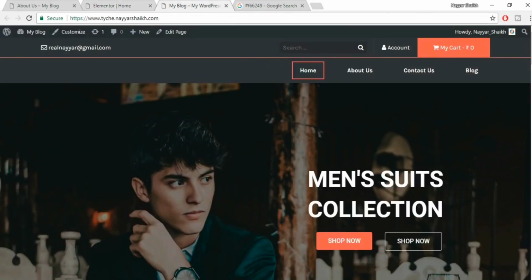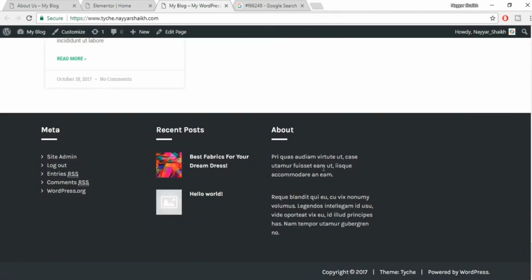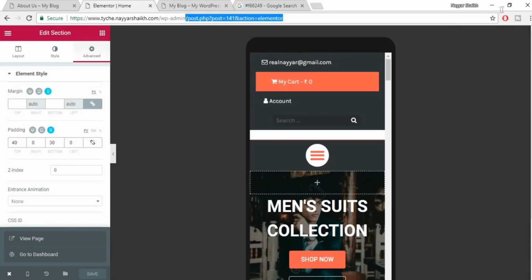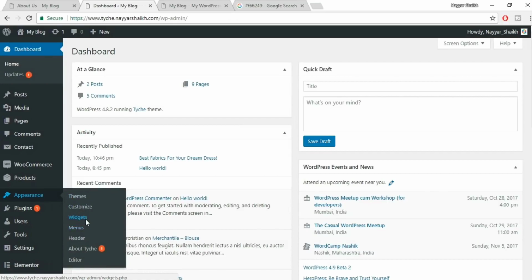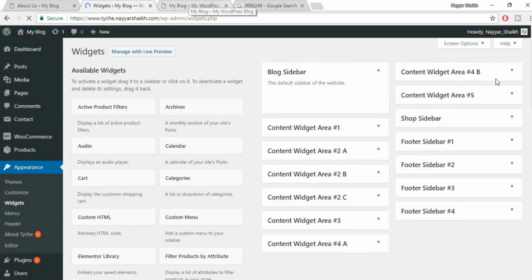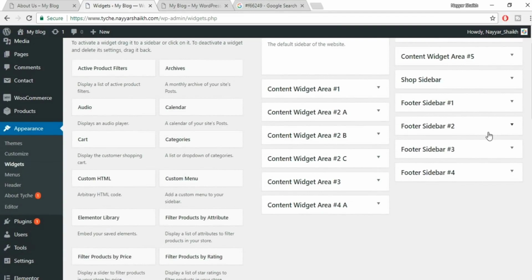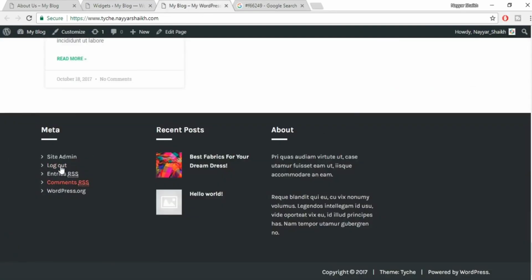Okay guys, now let's see some more options. For example, you have this footer over here. So footer option, then we have some bottom footer. Let's see all these options. So let's go to your dashboard. Hover over appearances and click on widgets. Now here you'll see footer widget 1, footer widget 2, 3, 4. So you can change anything from here.